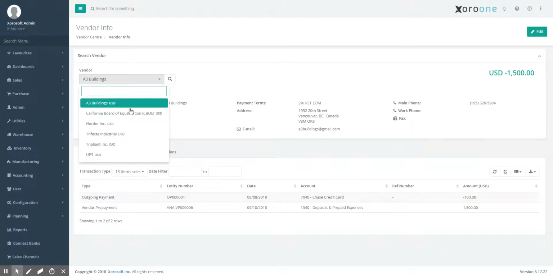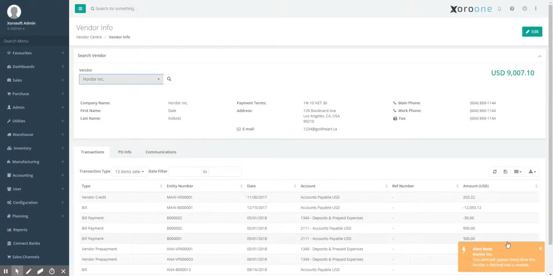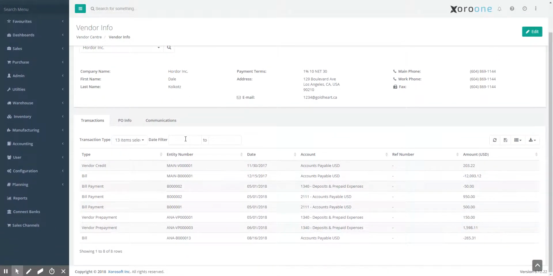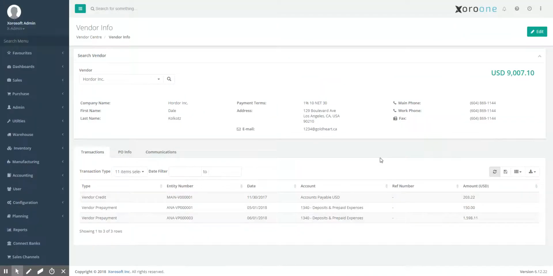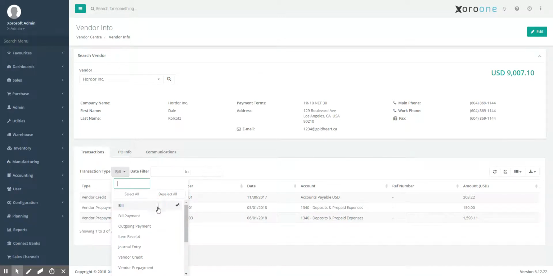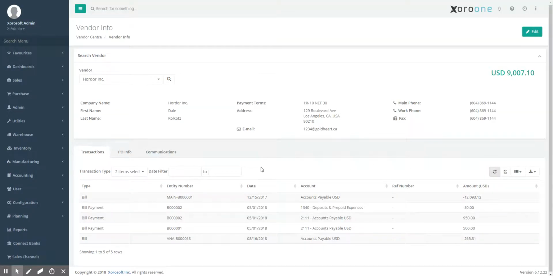So for example, if I select a vendor here, I can at the bottom quickly see all the transactions for this vendor. I can select which ones I want to see. So if I don't want to see bills or bill payments, I can just do that. Or if I only want to see bills and bill payments, I can do something like that.